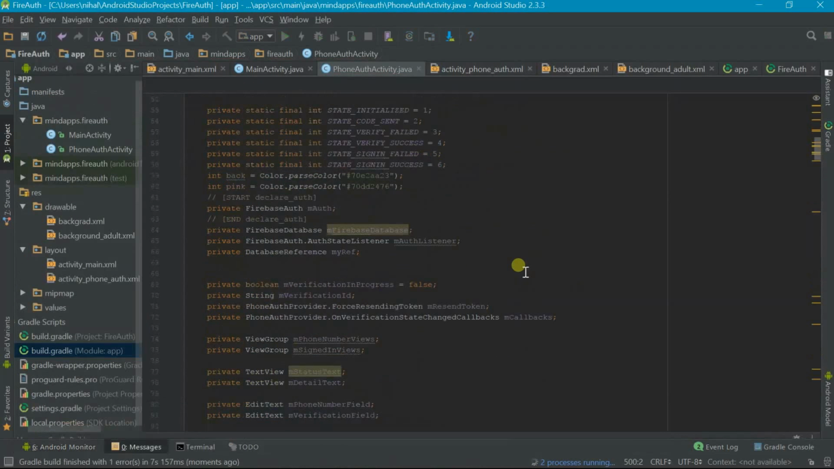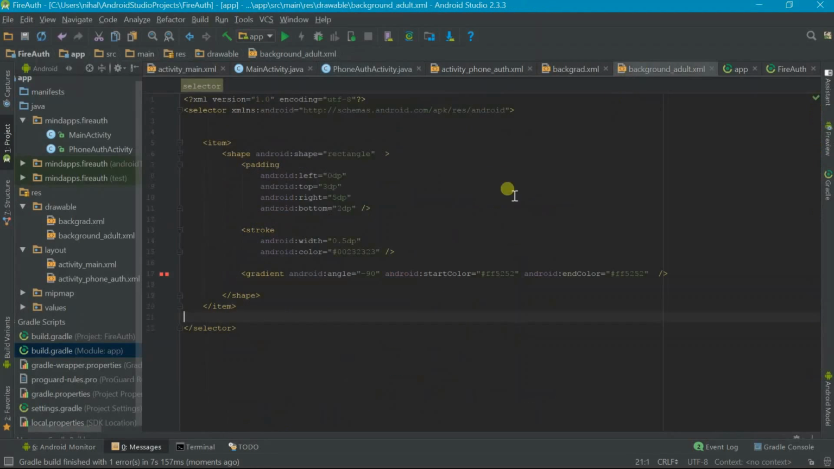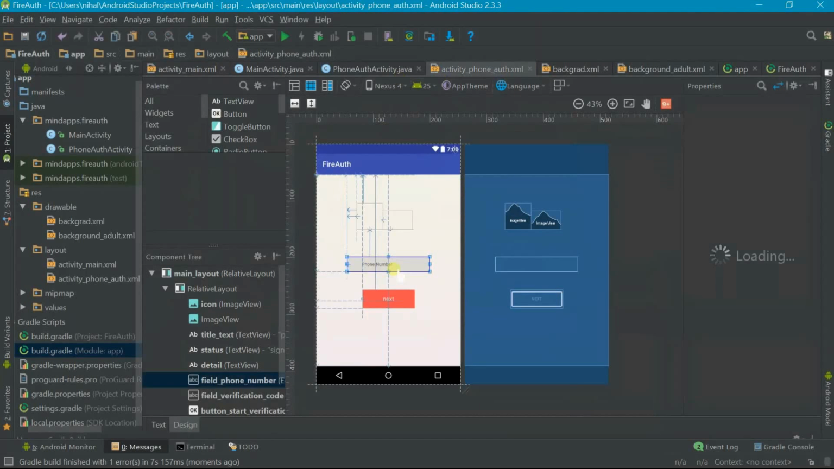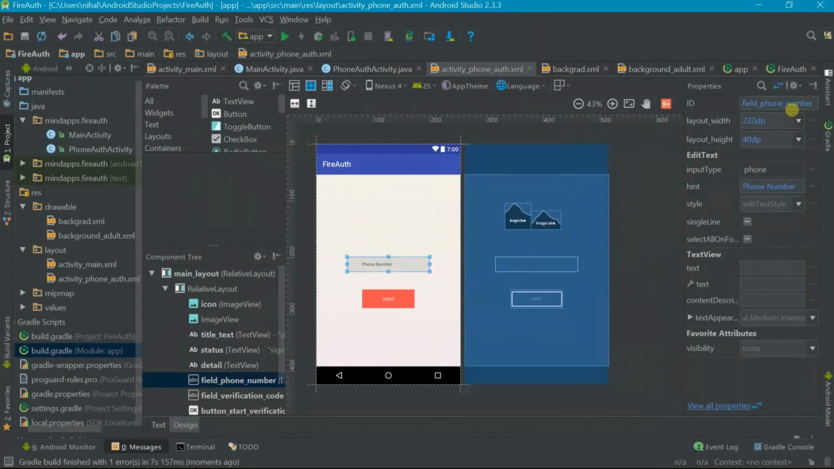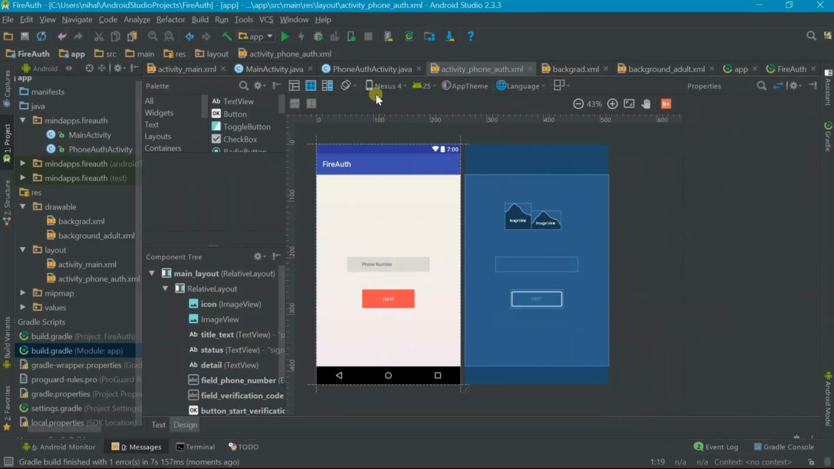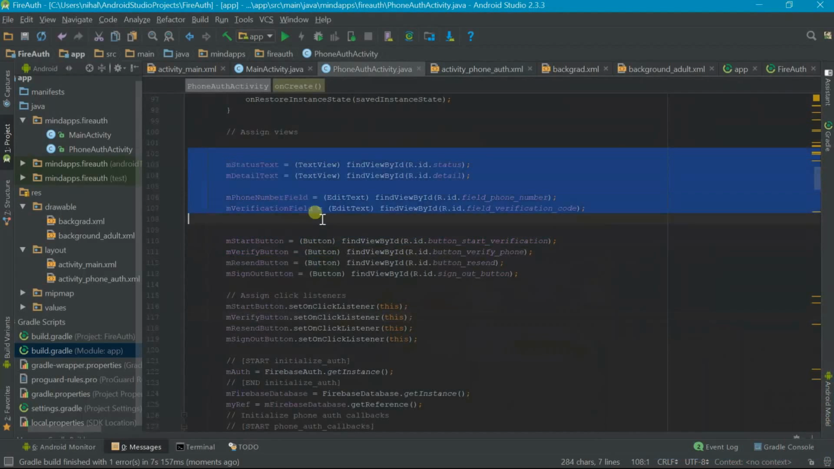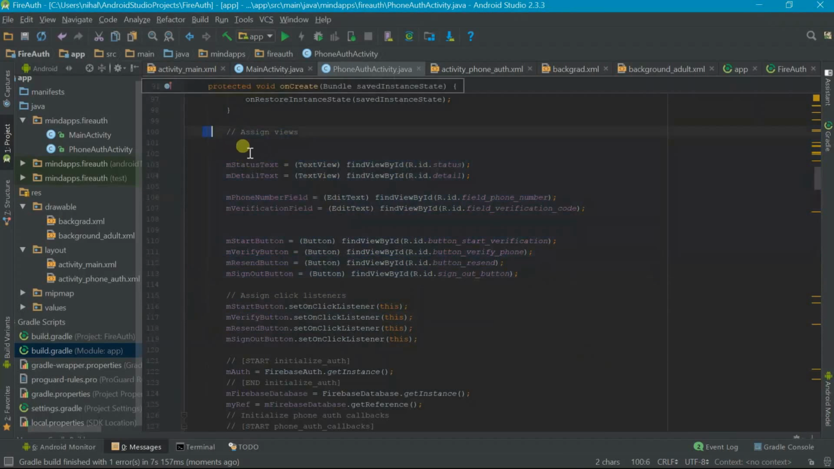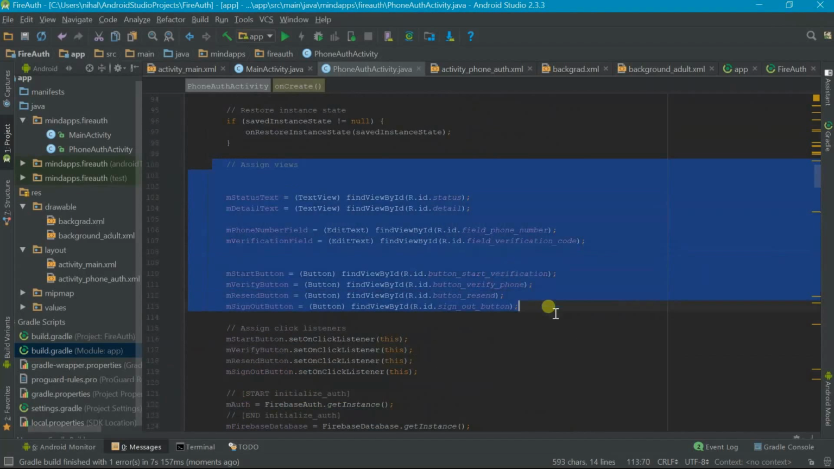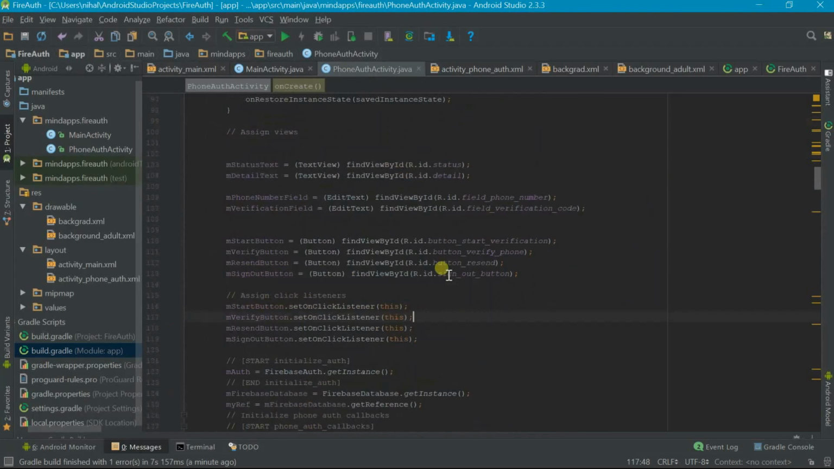And I have made some modification to this file according to my layout file here. Like you have to make changes according to the IDs you are assigning to these buttons and these UI elements. Okay, so you can handle all this stuff, or you can just get the file I'm providing you, the modified file of this phone auth activity. Okay, so let me show you something.